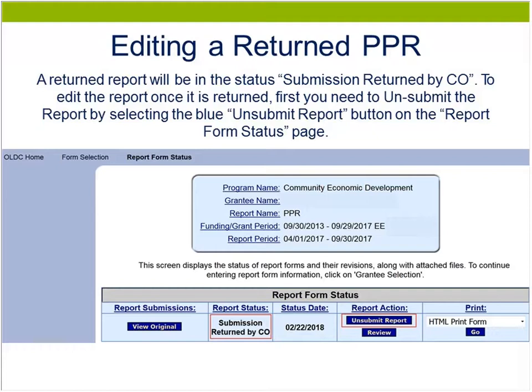So when you go into the PPR to make these edits, it will be in the status submission returned by CO. And in this status, you cannot make any edits. So to actually make the edits once the report is returned, you need to select the Unsubmit button. So that's highlighted on this screen. You'll navigate to the report form status page and select the blue Unsubmit report button.